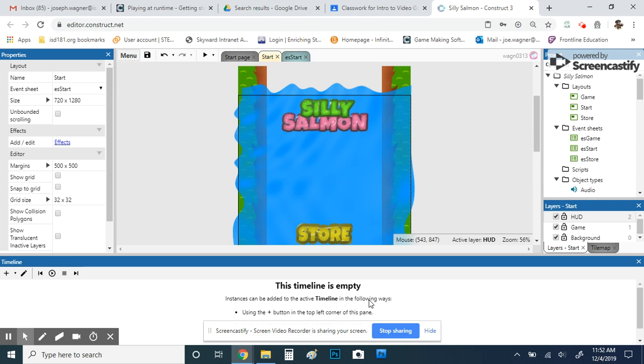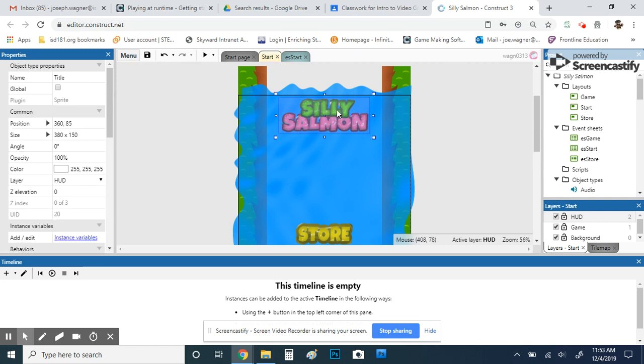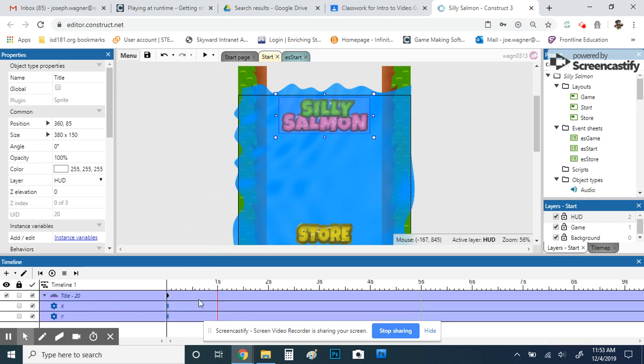Now I need to drag the sprite that I want to move around onto the timeline. This Silly Salmon text, I'm going to have dance around. So I'm going to drag that onto the timeline. Now it creates several things here, so I'm just going to explain what this is.